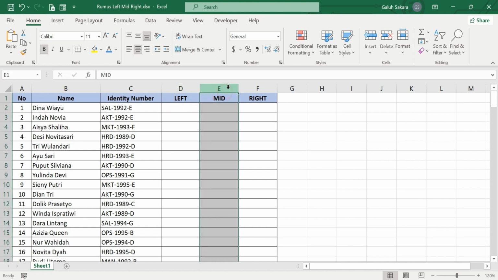Left means you take certain characters from the left. With mid, you take characters from the middle of many characters. And if you want to extract characters from the last part, you can use the right function in Microsoft Excel. Okay, those are three different formula functions, and we will see together how to use them.